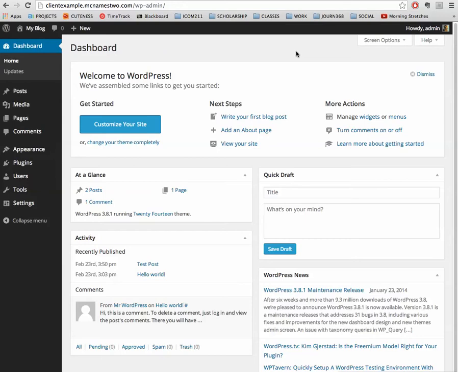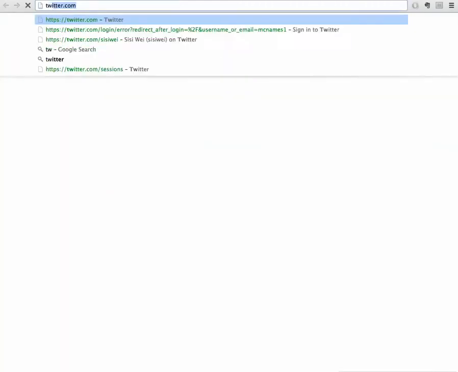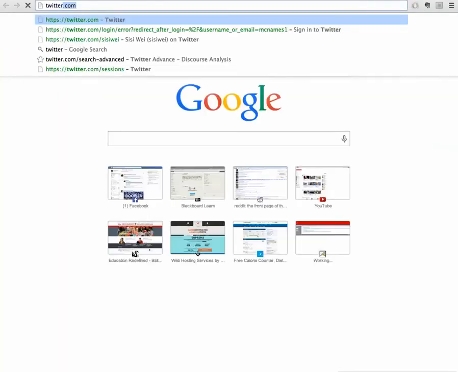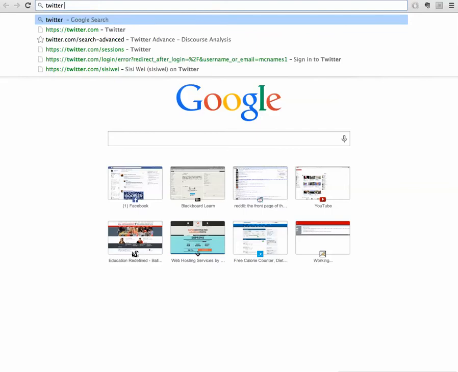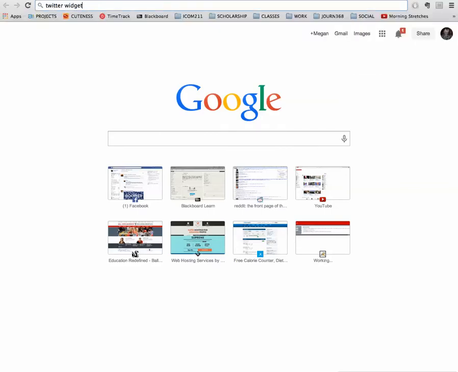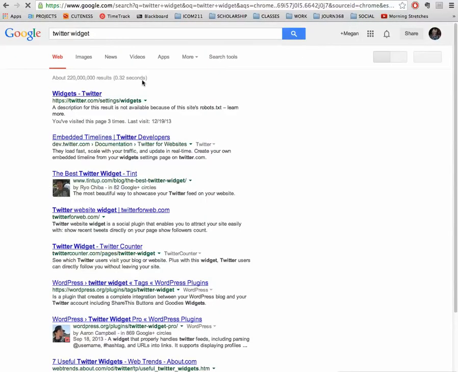So if you want to create a Twitter feed in your sidebar, what you have to do is go to Twitter and register a widget. I actually always forget the URL to this. So go to Google and search for Twitter widget. And the first result, widgets Twitter, is the one we want. It's twitter.com/settings/widgets, which I always forget.